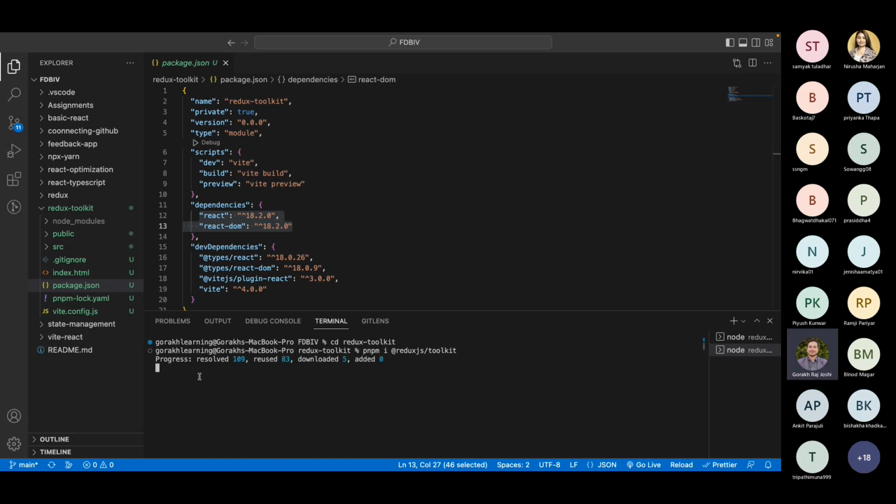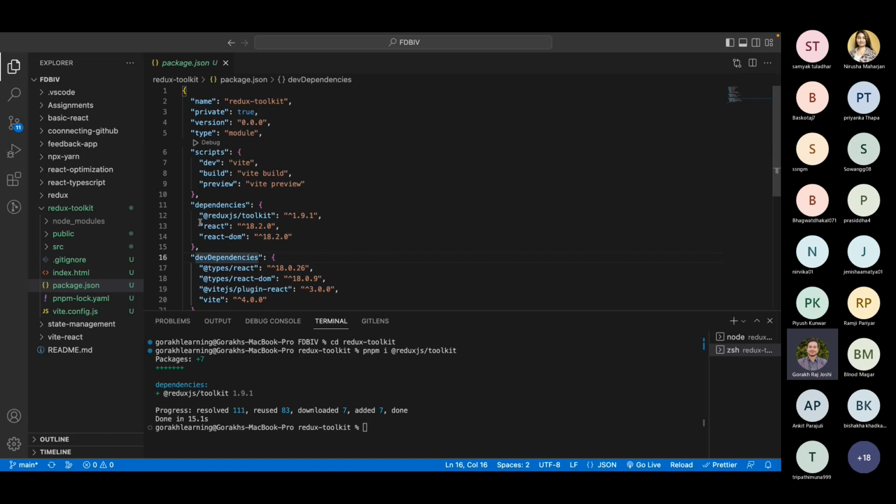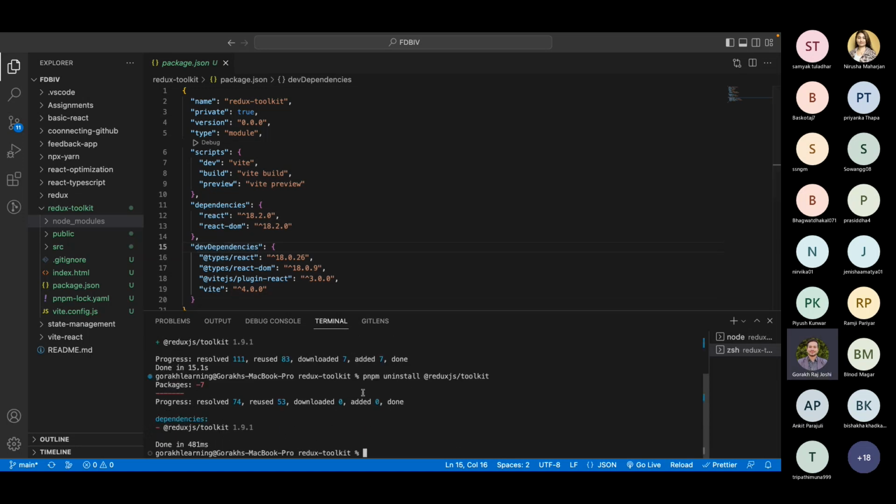So see here, it has reused 83 packages already. Some of these are resolved. It is downloading 6 packages. Now it is completed. Redux Toolkit. You can uninstall it as well. Okay, you can write pnpm uninstall and the name of the package if you want to uninstall it. Now this is removed from there.